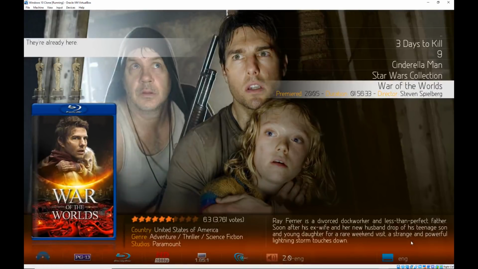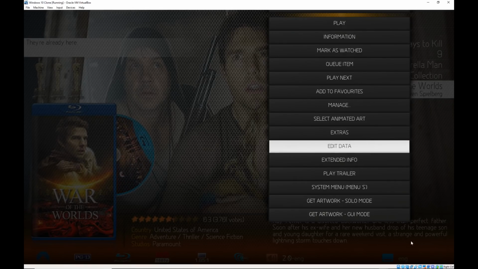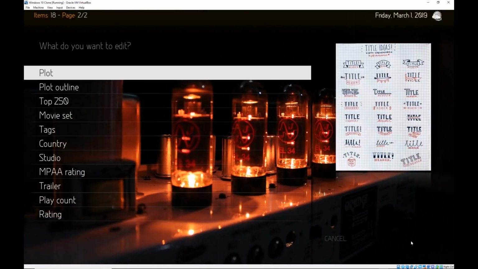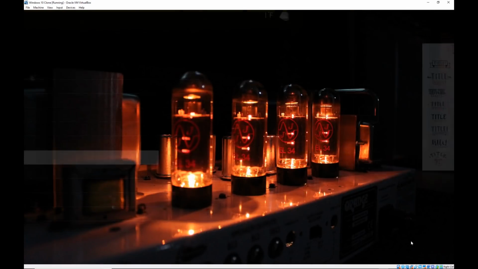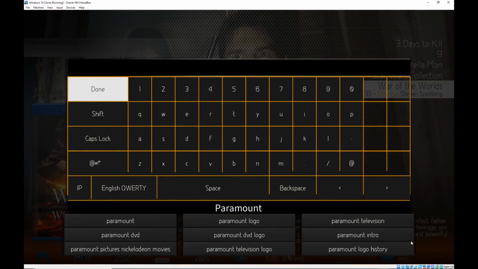Go back to movies, and you can see now it's displaying the colored media icons and your colored studio. If you're not seeing a studio, there may not be an image available, or it may be a secondary studio, not the primary studio. So what you can do with the library editor, you can edit data and then edit your studio, and then just manually type in whatever the primary studio was, and then most of the time you're going to get a flag to display.